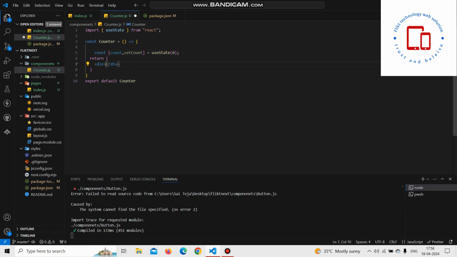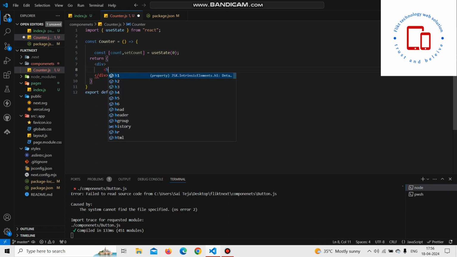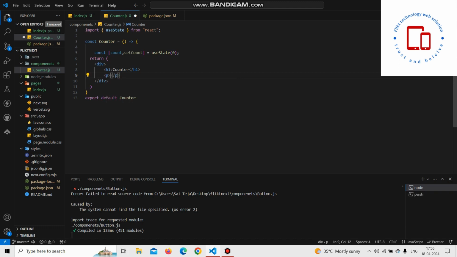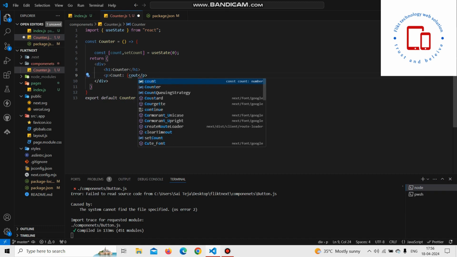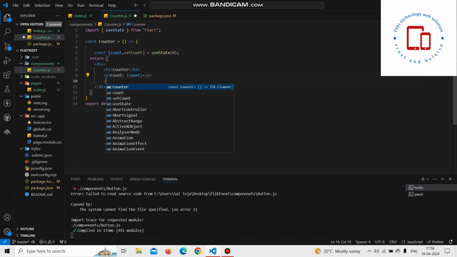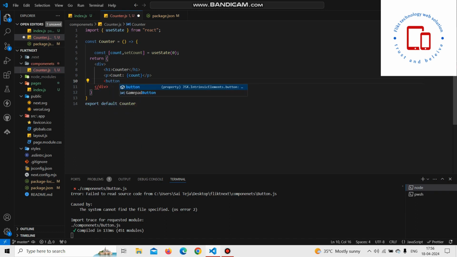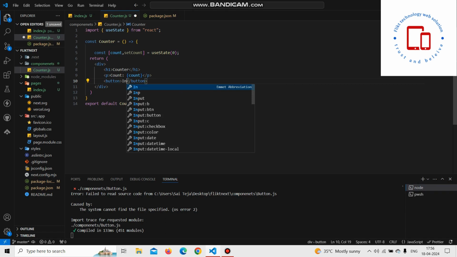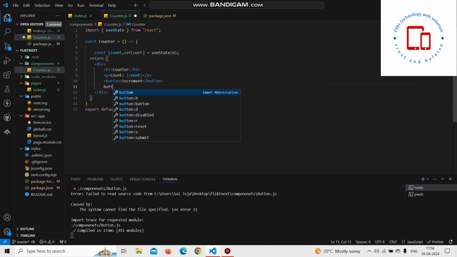and inside the div I'm going to give an h1 Counter and a p with the count, and I'm going to create a button for increment and a button for decrement.